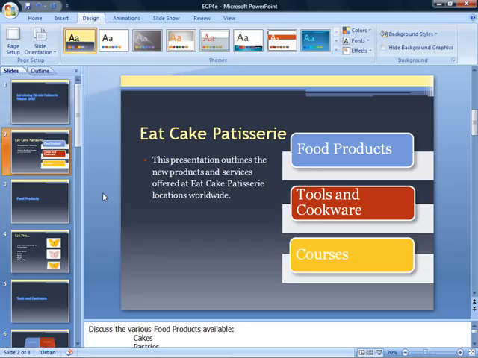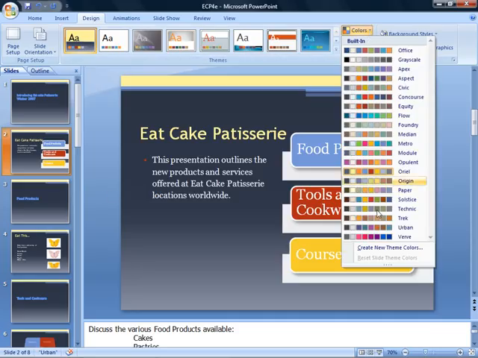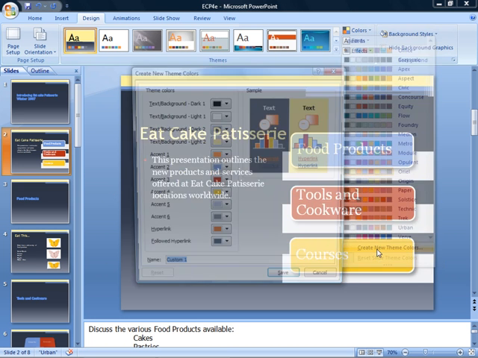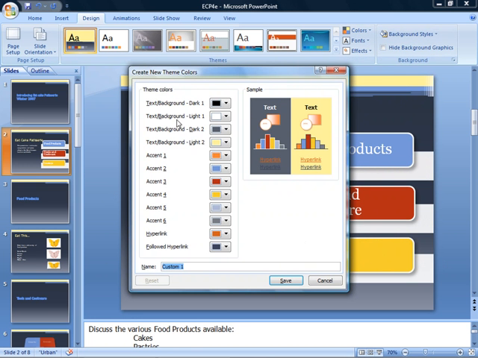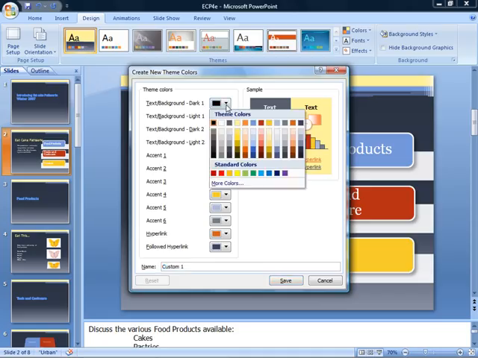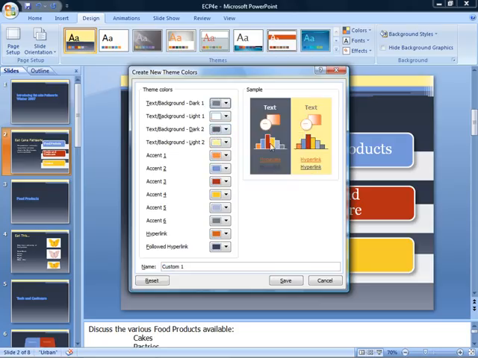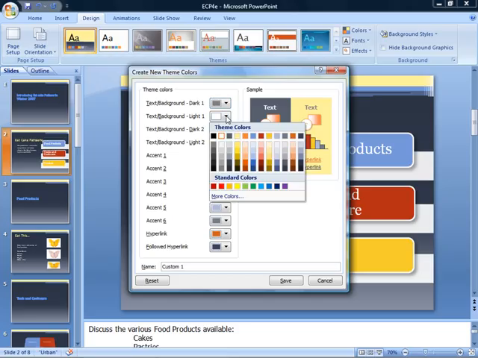Now the neat thing in PowerPoint 2007 is you can create your own color schemes as well. So if we go up to Colors here, and all the way down to Create New Theme Colors, give that a click, you can see the various theme colors that are used for text, backgrounds, accents, hyperlinks, and hyperlinks that have been followed. So we can adjust all of these, and as we do, and I'm going to change the text background from dark 1 to something a little lighter, you can see the sample is going to give us a preview of that. Our background text for light is white.